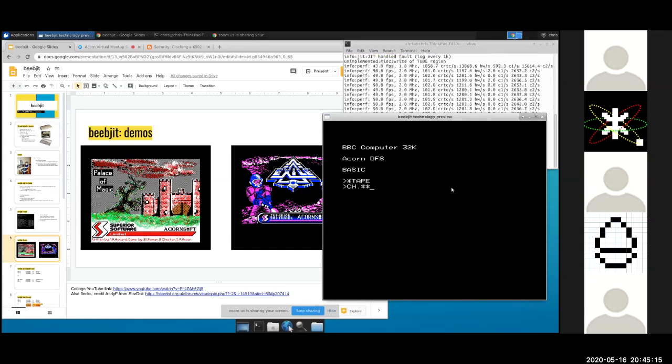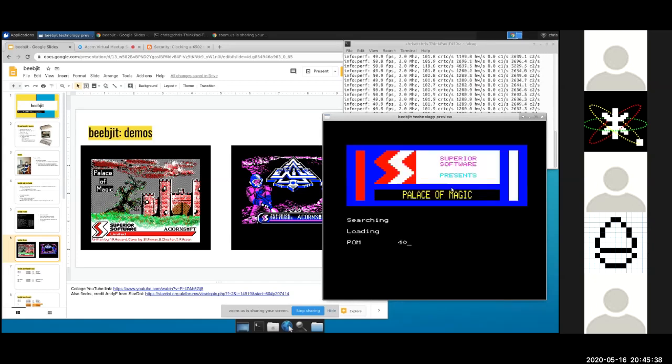Excellent. So we're going to load Palace of Magic from tape, because back in the day, those of us that had tapes, like I did on my Electron, knew the pain of waiting for a game to load. So we're going to load Palace of Magic from tape in fast mode, where it goes fast when the tape motor is on and goes back to normal speed when the tape motor is off. So let's see how fast it loads the title screen. Oh, there it is.